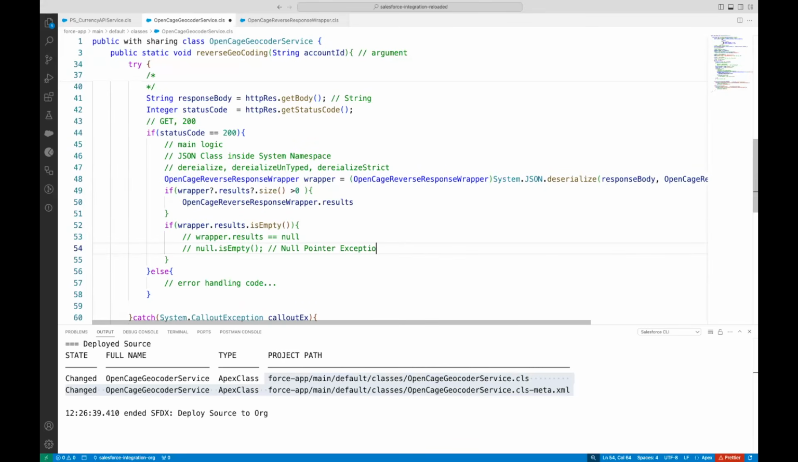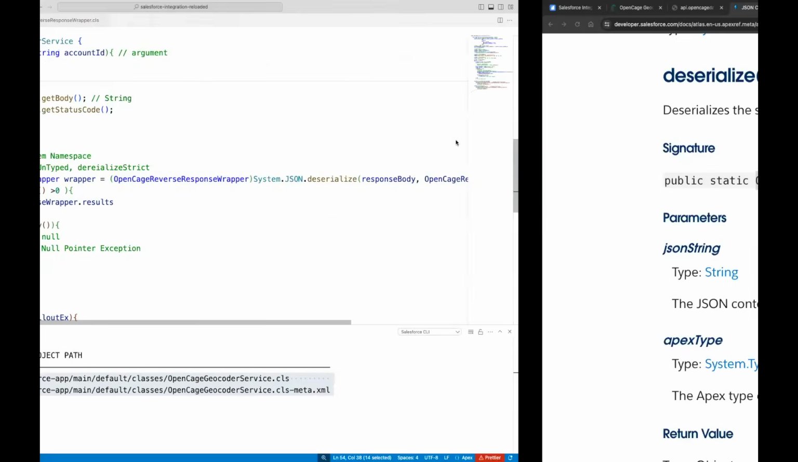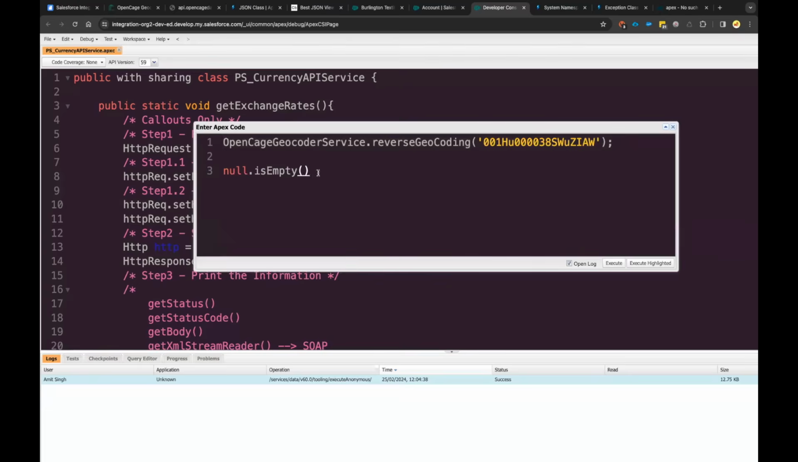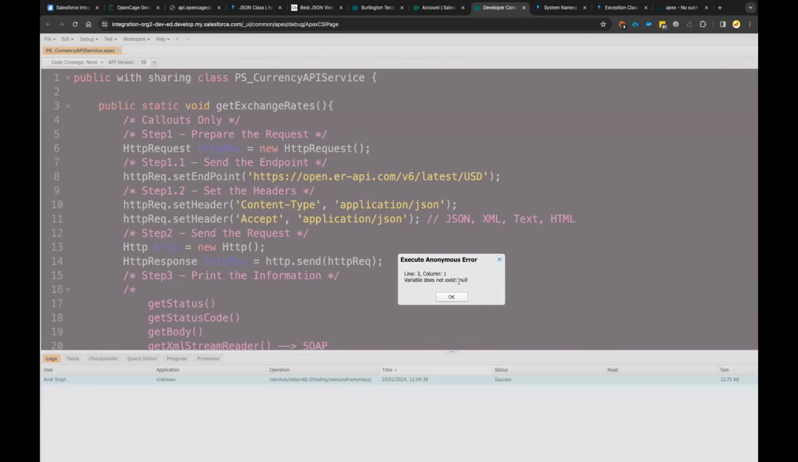Amit says, I did try it in an anonymous window also, and it was checking for null as well. I gave one condition, assigned the value to null, and gave an if condition. Let me show you. We said null dot is empty, and I'm just executing it. Execute highlighted, and you will see it says the variable does not exist.